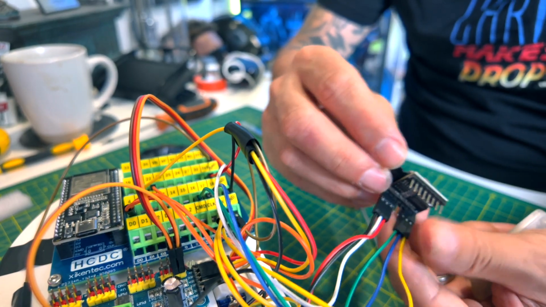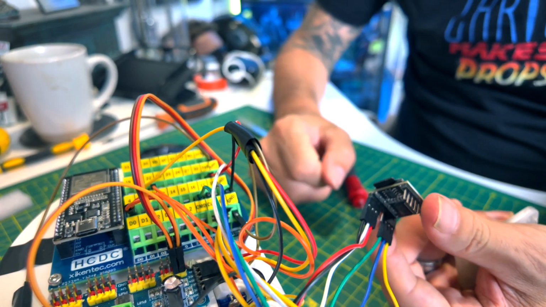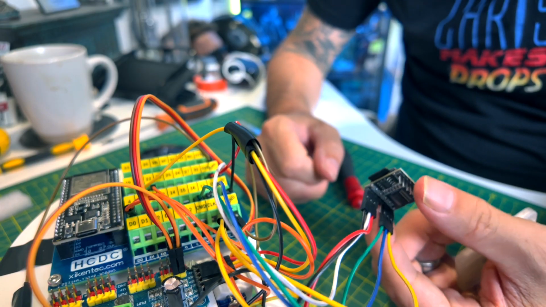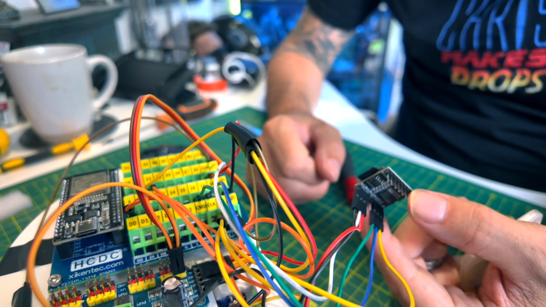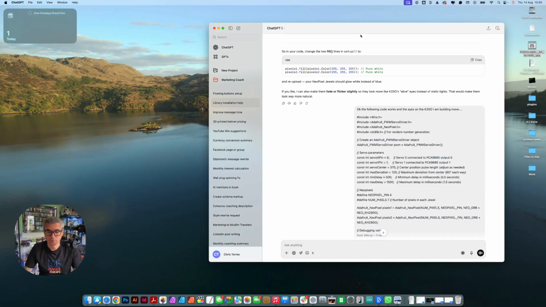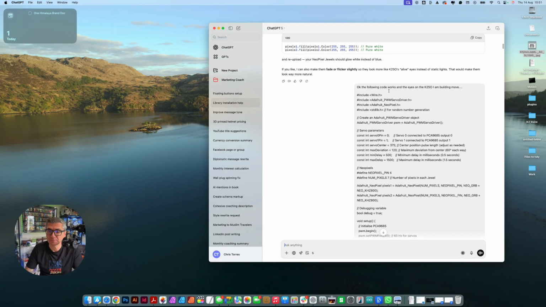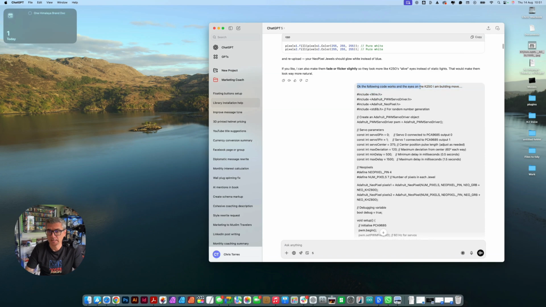So I'm just going to stick this in here, add it in, done. Now I can show you on screen with the code and everything else to actually make the sound work. Okay, so for the code to allow me to have controls for the audio, but also the eyes, etc., I took the code that I already had, which was straight from the PDF, and I've uploaded it into ChatGPT, and basically I wrote this. Okay, the following code works, and the eyes on the K2SO I am building move.